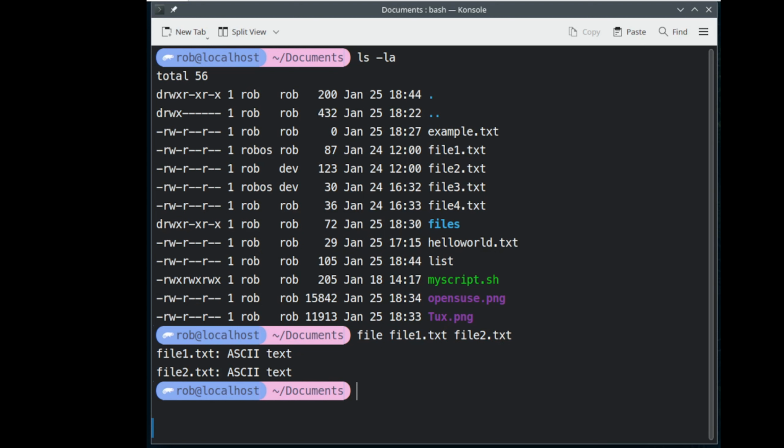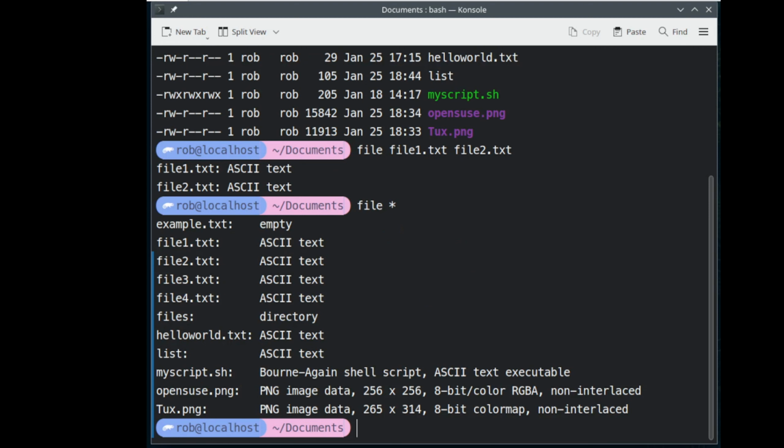Now we can also check multiple files at the same time by using the asterisk wildcard. To do so, we simply type in file *. And here it tests all the contents of the current working directory.